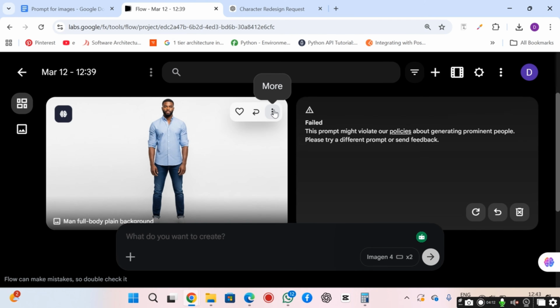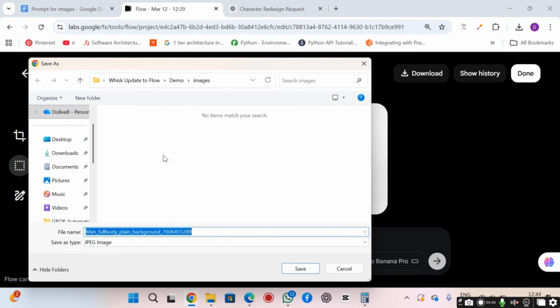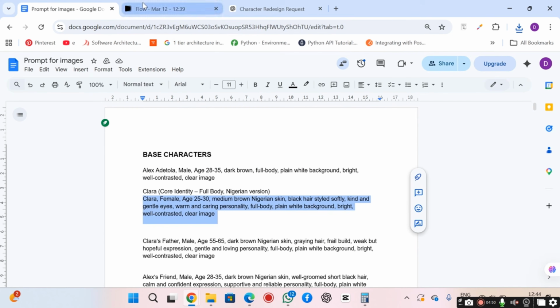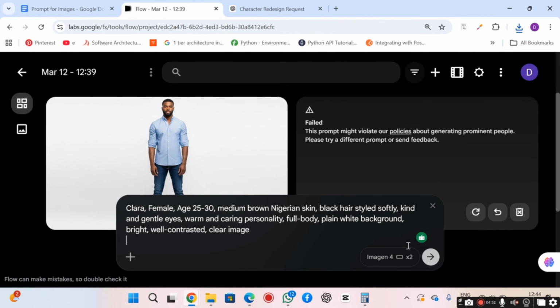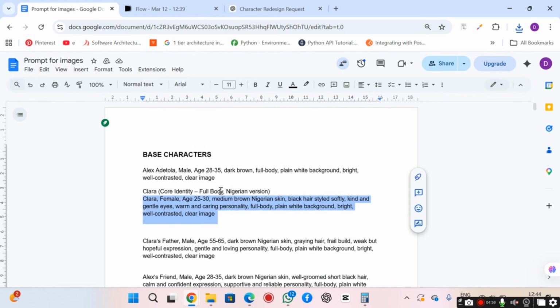So I'm going to go with this now, and I'll save this. This is my first character. You just click on these 3 dots and then download. So I'm saving this as my first character. I'll continue to do that to generate my other characters. So you do the same as well. So once your characters are ready, the next thing now is to generate the scenes.